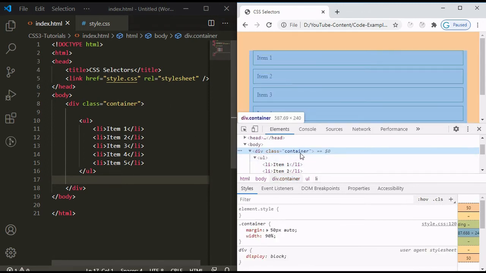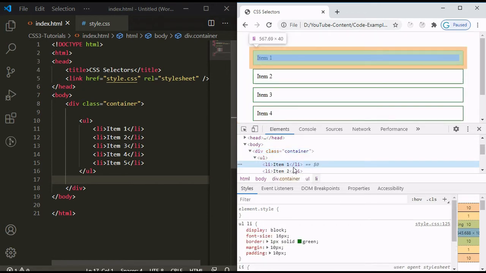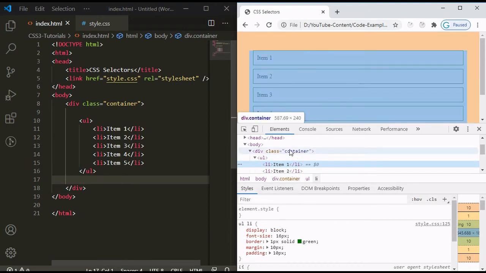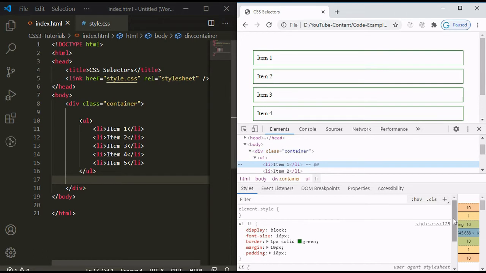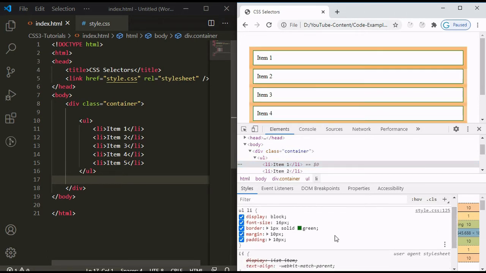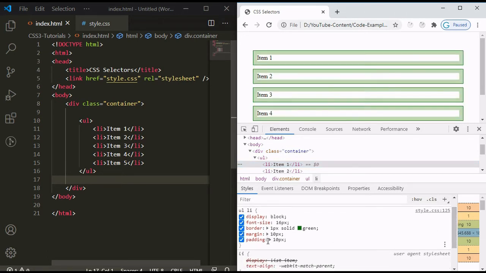So here its parent element is the div. It's containing 90% width of the viewport. That's why these li elements are taking 100% width according to their parent element. And another thing, the display block property accepts margin and padding.